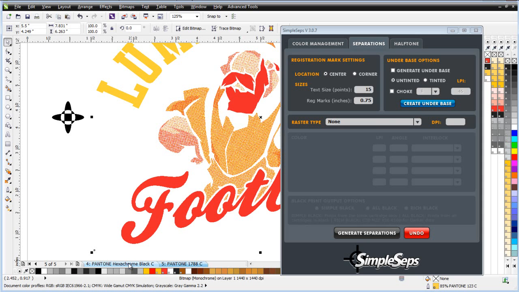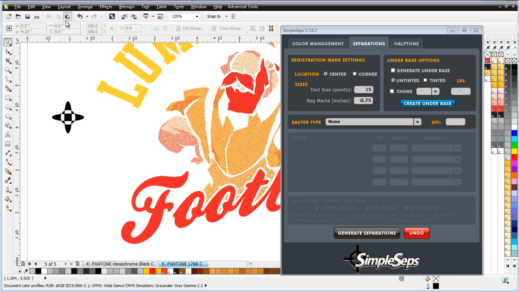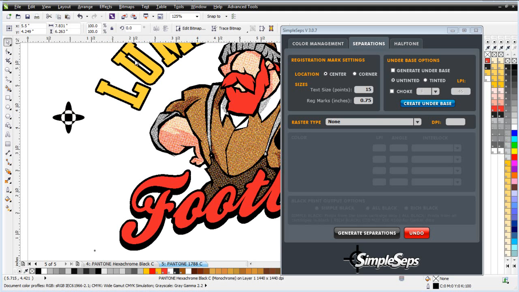Now the next thing I want to do is go ahead and go to my hexachrome black here. I'll go ahead and copy that. I'll bring that back here, and then we'll go ahead and paste that in. And now you can see the look that we're getting based on the halftones, and we can see that we have what looks like our browns here and our flesh all set up as halftone dots.